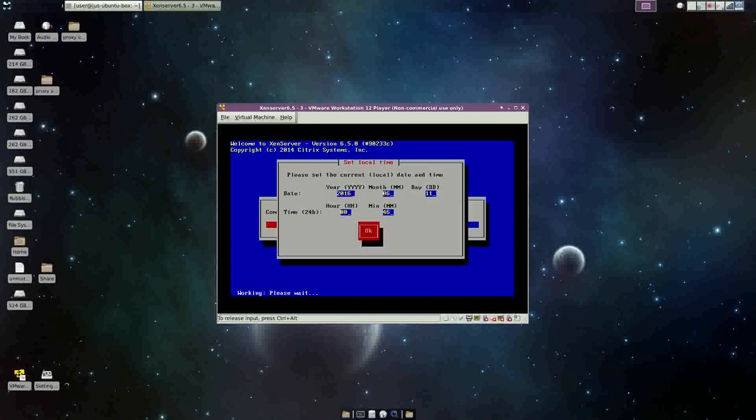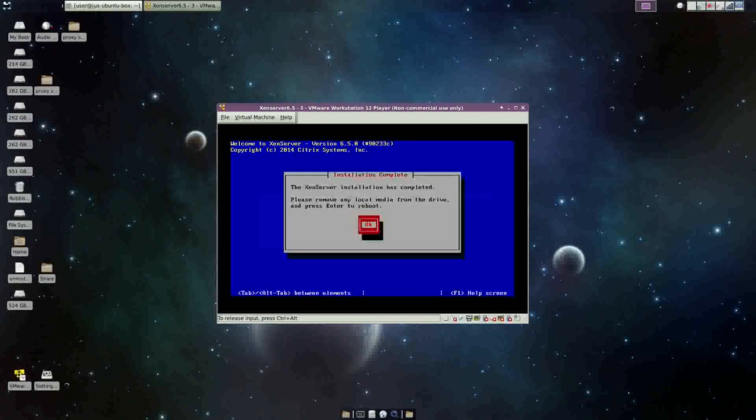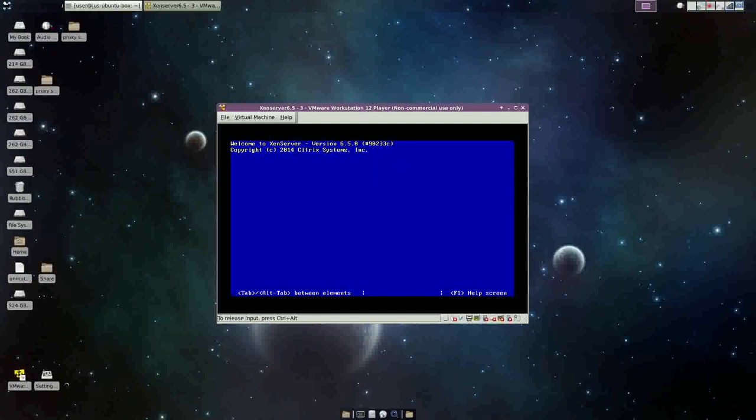This just set the date and time correctly. Do try to get it as correct as you can. And we're almost there. There, done. And just hit the OK there and we'll reboot. And you will have a Xenserver ready to go.